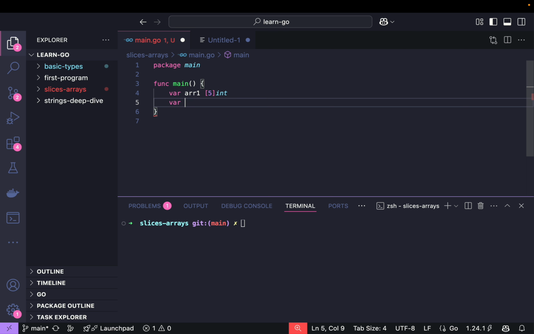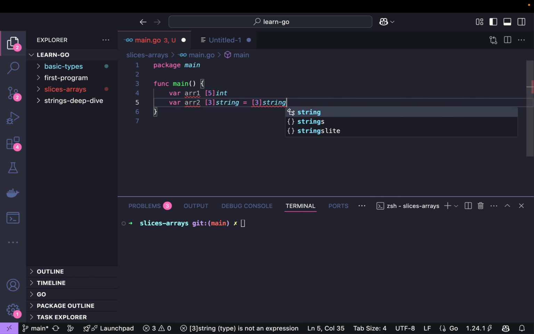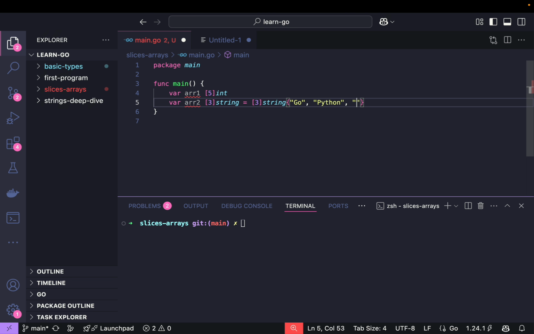Another way to declare an array would be to do something like this. So we declare an array of length 3, it's of type string, and then we'll go ahead and actually create that array. So string, and then we'll pass in, say, programming languages to this particular array. So that's another way to declare an array. Again, it's a fixed length, so you pass in the size, you then pass in the type.